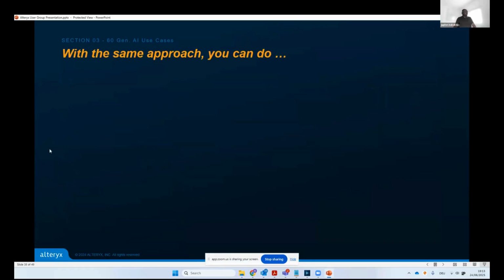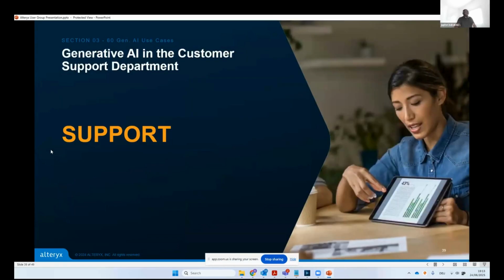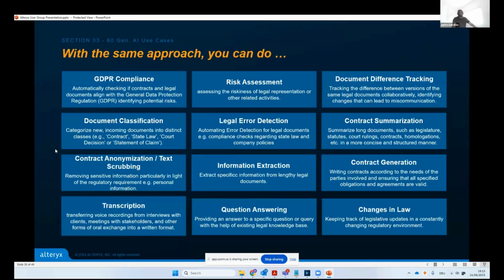And of course, if you go with the same principle, you can do a lot of things. For example, for GDPR compliance, for risk assessment, for legal error detection, for contract generation and contract summarization, or document difference tracking. You take two contracts in different form, and then you track and make sure that everything is fine. Okay? These are the use cases. You will receive the slides, so you will also receive the workflow that we presented to you, and if you are allowed, you have the possibility also to experiment on your own.